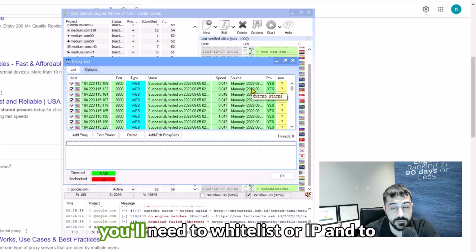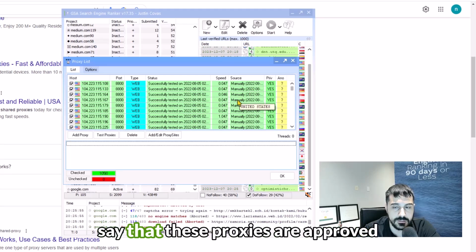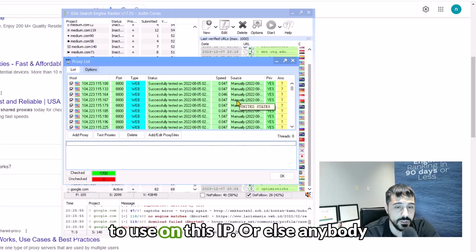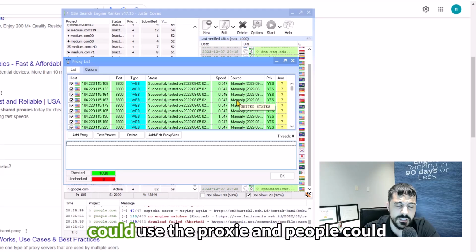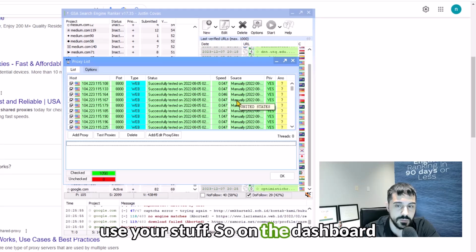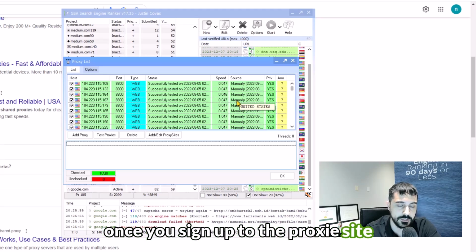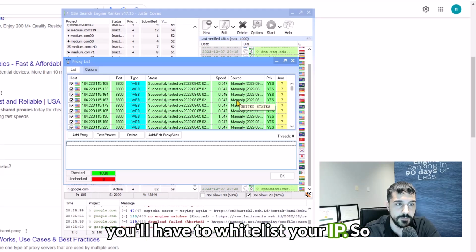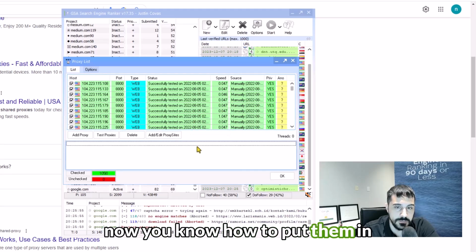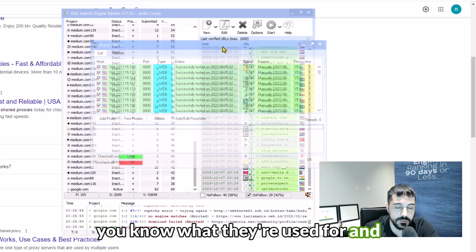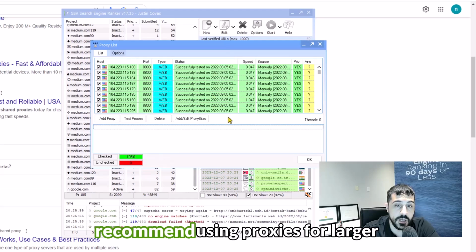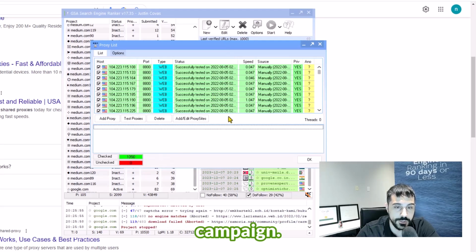On the proxy site, you'll need to whitelist your IP and say that these proxies are approved to use on this IP, or else anybody could use the proxy and people could use your stuff. So on the dashboard, once you sign up to the proxy site, you'll have to whitelist your IP. So now you know how to put them in, you know what they're used for and why they're important, and I recommend using proxies for larger campaigns.